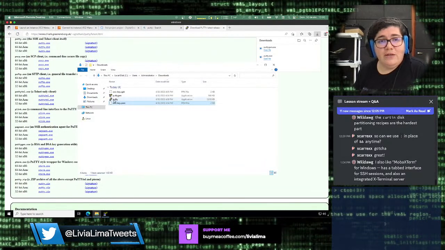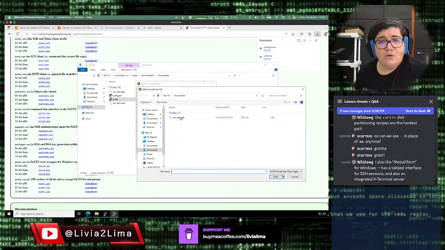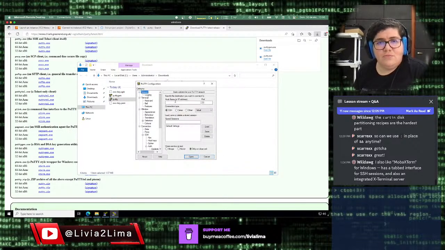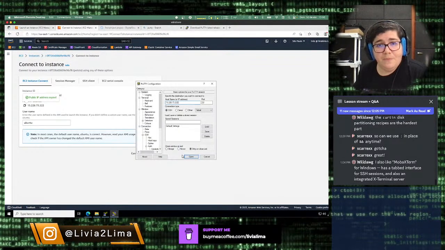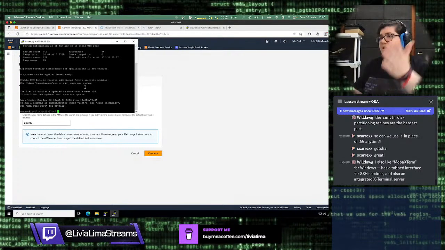Okay, so let's try PuTTY again. SSH, credentials, browse, AWS ppk. Now open. Session. Oh no, I copied things that I didn't mean to copy. My IP address. Get back here. Open. Ubuntu. And we're done.